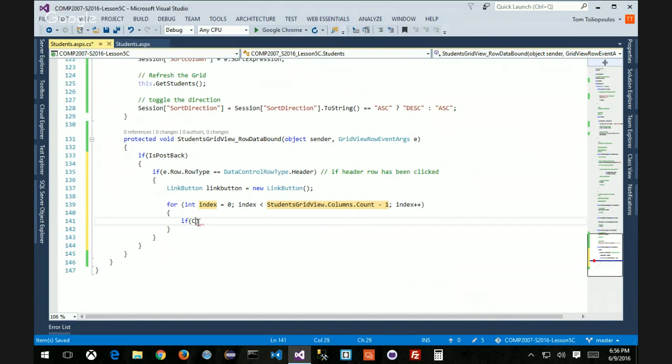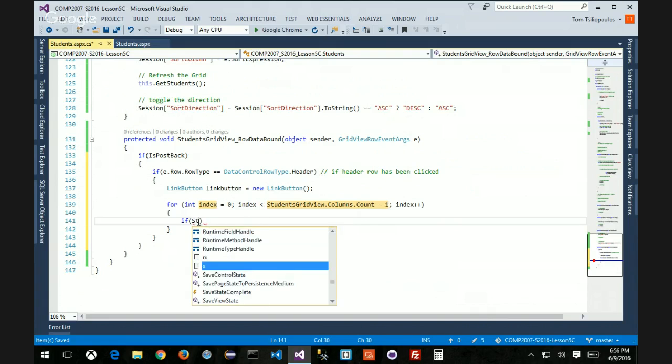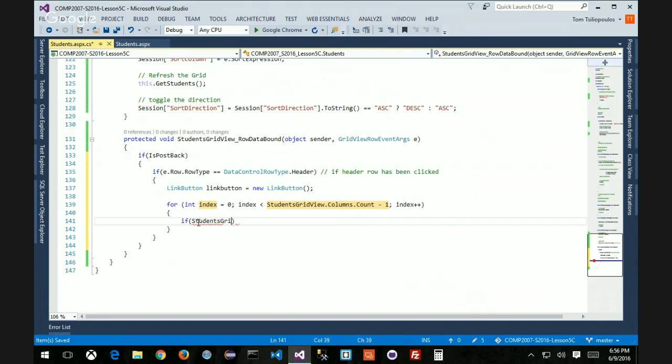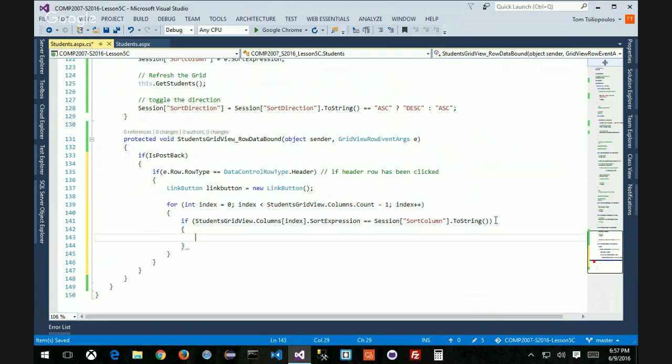Now I'm going to check to see if students grid view columns index, so the index of the column that I'm clicking on, if the sort expression is exactly equal to the session variable that we got from before, which is the sort column that we're clicking on, sort column, right? And we're going to, of course, put that toString, give us that value.